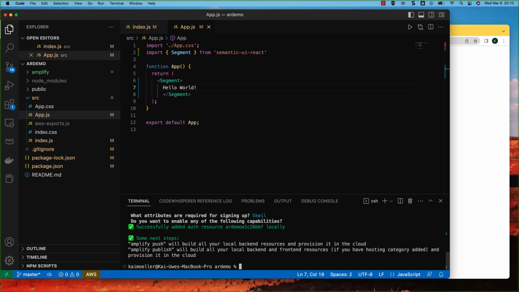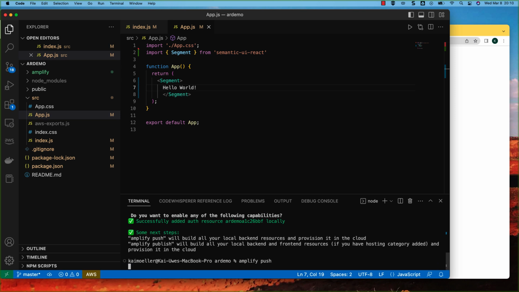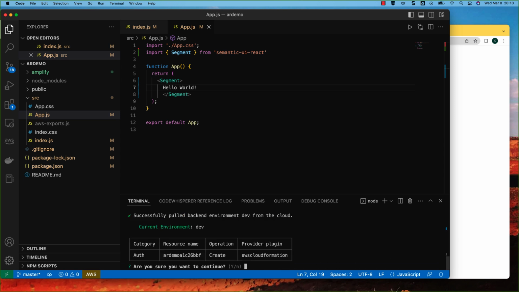We get recommendations, because remember, whatever we do with Amplify, most of the things will happen locally. They are not yet pushed to the cloud. So we will do this right now. We will push this to the cloud. And here we get what is going to create it for us. We will get a new user pool.